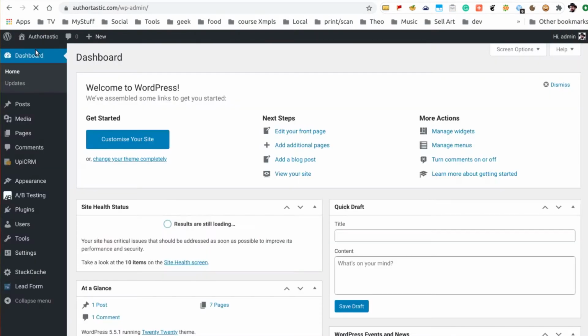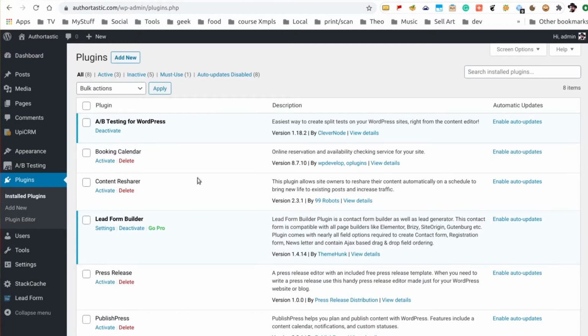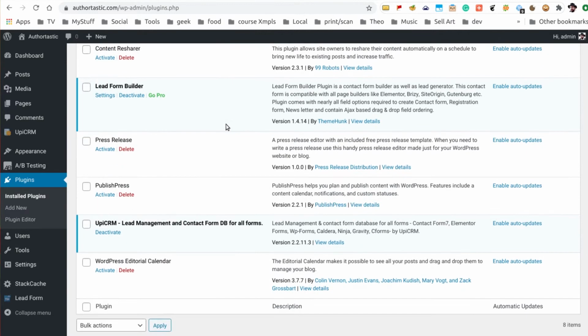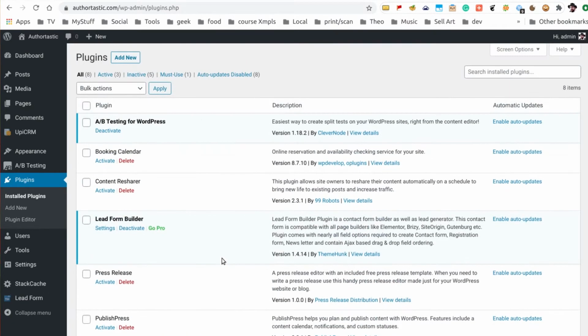Let's jump into the admin area. Your admin area is likely to look fairly similar on a fresh installation. Now we're going to go ahead and jump into the plugins. I'm going to recommend a plugin that will stop any of my advice from breaking your website. Here are all the plugins I've got installed in Authortastic. As you can see, I've activated some but not others, and the one we need is not here, so we're going to go ahead and install it.